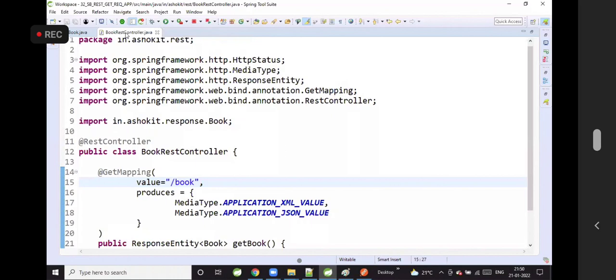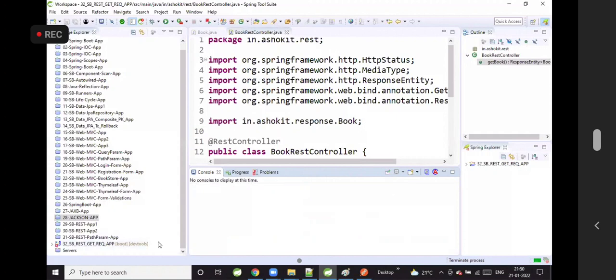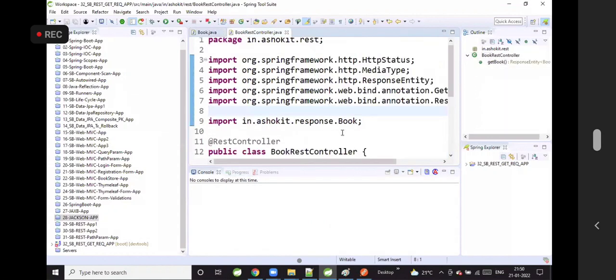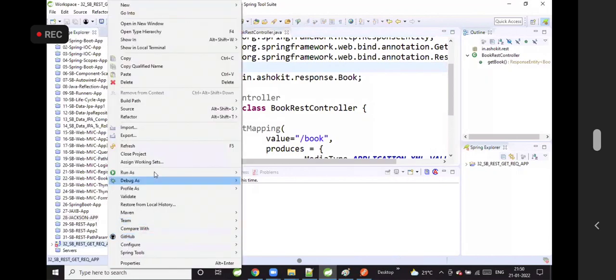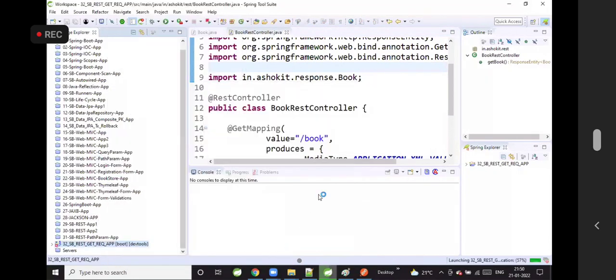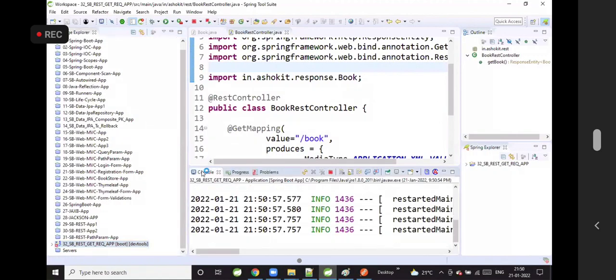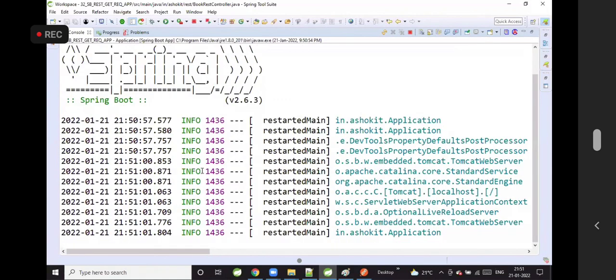Fine. Now let's run our application. How many formats will my REST API support now? Two formats. One is XML, another one is JSON. Let's run our application. Run as boot app. Application started.